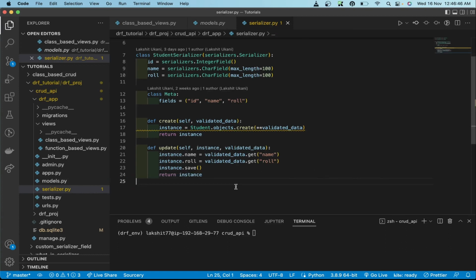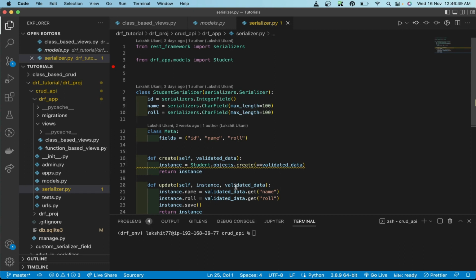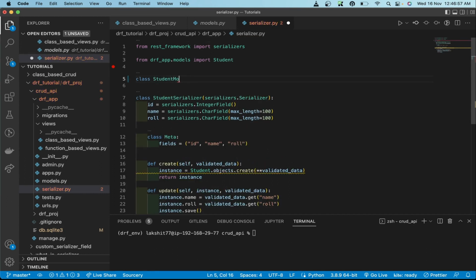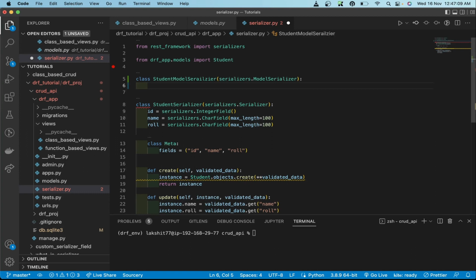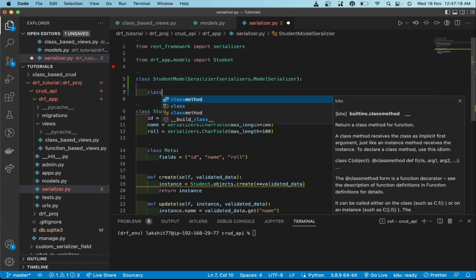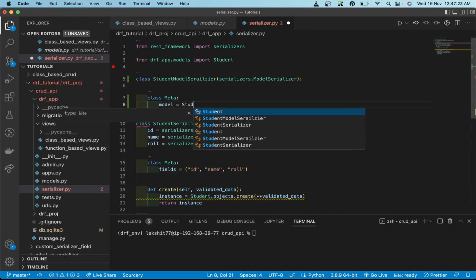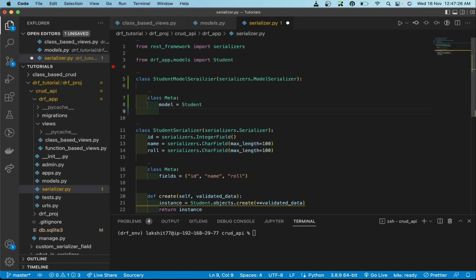Let's first create the model serializer class and see how many lines of code it helps us reduce. We'll write the name as class StudentModelSerializer, and it will inherit from serializers.ModelSerializer. Over here we don't have to specify any field, because it will automatically go into the model and check which fields we want. For that we need to specify which model we are using, so we'll specify that in class Meta. In model we will specify that we want the Student model to be used, and currently we want all the fields.